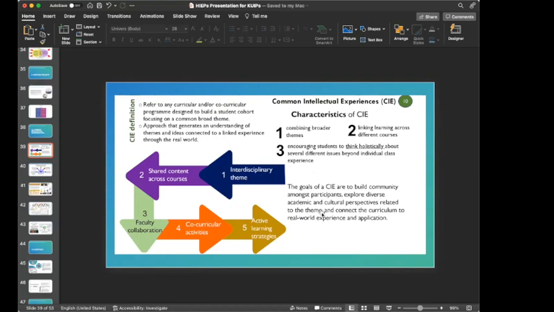The goals of CIE, ataupun Common Intellectual Experience, are to build community amongst participants, explore diverse academic and cultural perspectives related to the theme, and connect the curriculum to real world experience. Tak jauh beza dengan learning community juga sebenarnya. So basically you are giving them multifaceted areas or issues to discuss.